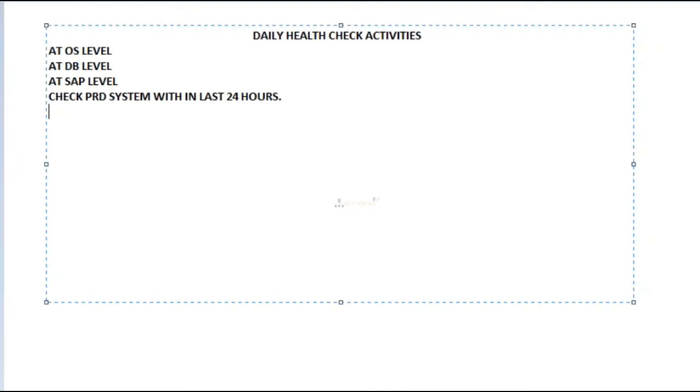So log into the production system. For that, what you need to do, log into the PRD system. In which client do I need to log in? The production client, not the standard clients. We need to log into the production client. For example, I have the production client in the PRD system as 300. So you need to log into 300, not the standard clients.